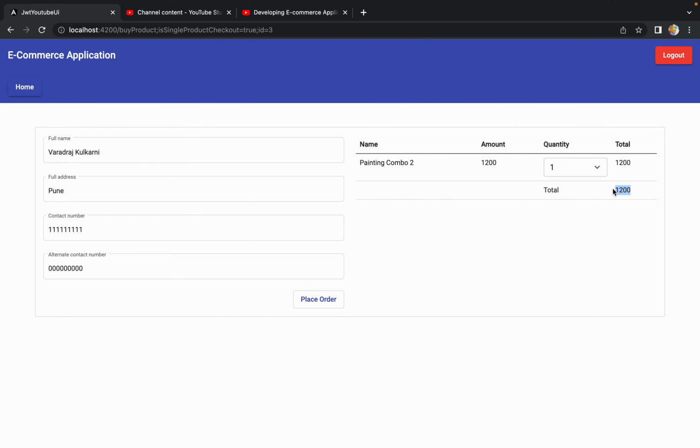So now let me do one thing. Let me try to change the quantity. For the quantity, we are restricting to a maximum of 3. We are not allowing the user to buy more than 3 products at the same time, so that is the reason we are able to see only the options 1, 2, 3. So now let me do one thing.